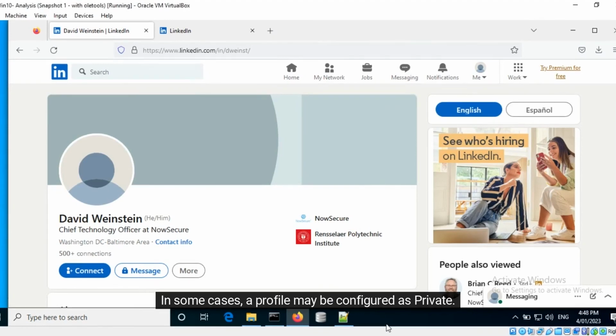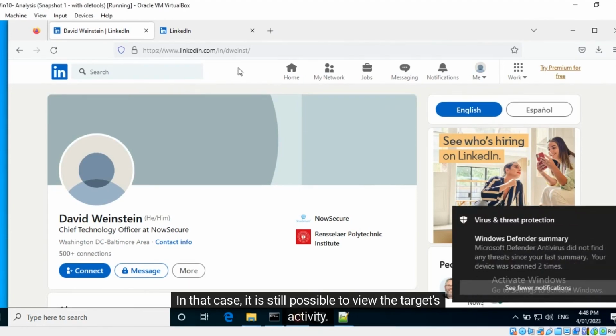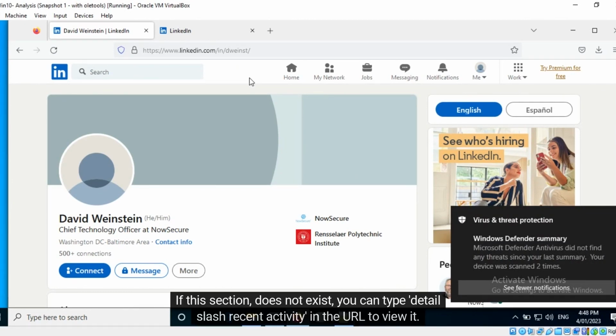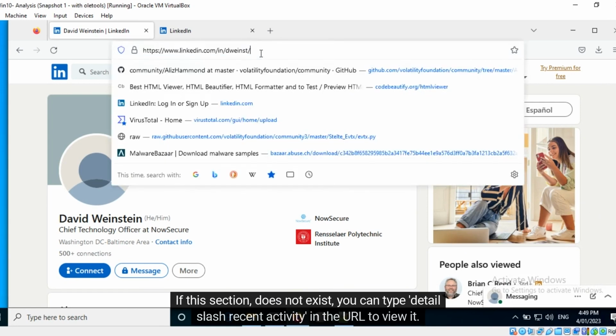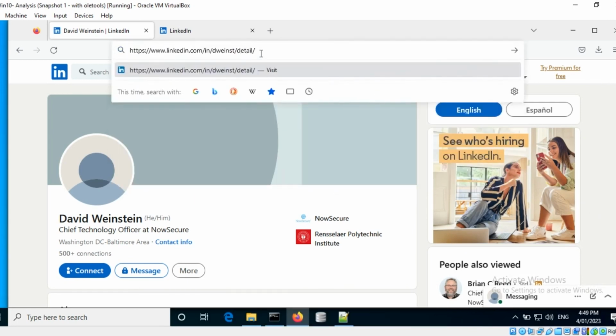In some cases, a profile may be configured as private. In that case, it is still possible to view the target's activity. If this section does not exist, you can type detail/recent activity in the URL to view it.